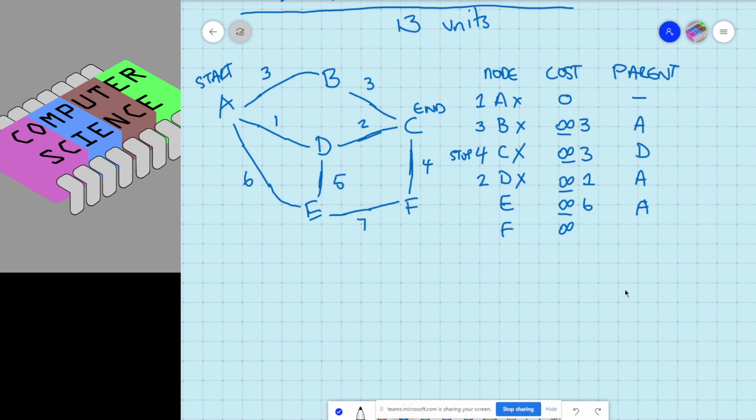Right. Okay. So I'm going to write down my goal and say, where did I come from? D. It's not a very complicated route. Where did D come from? That was A. Where did A come from? Oh, that was the start. So that is my route, and it only cost me 3. There's the cost.